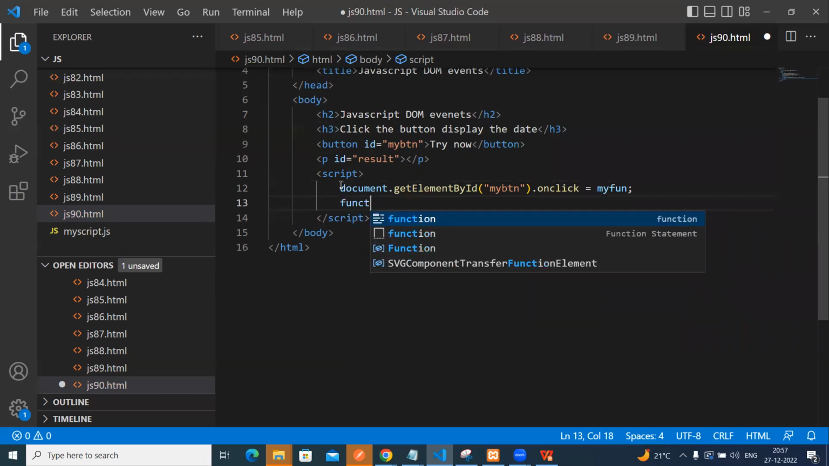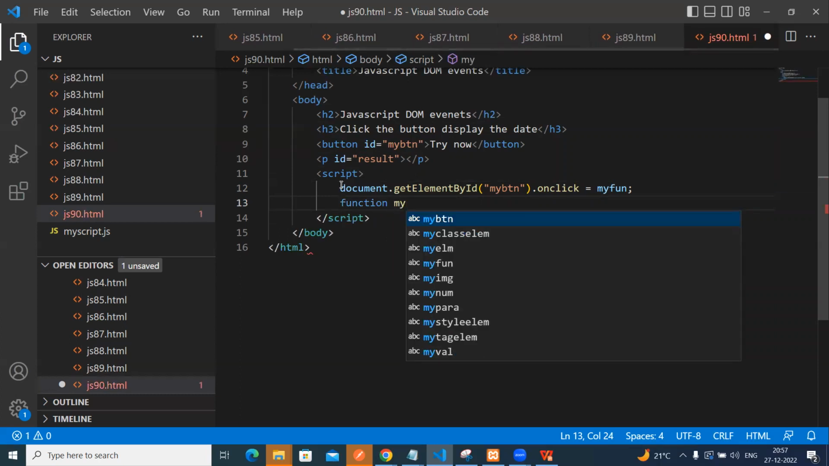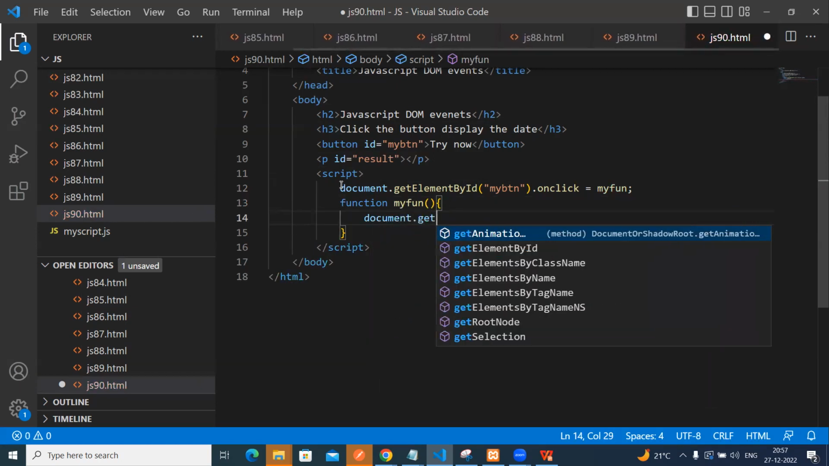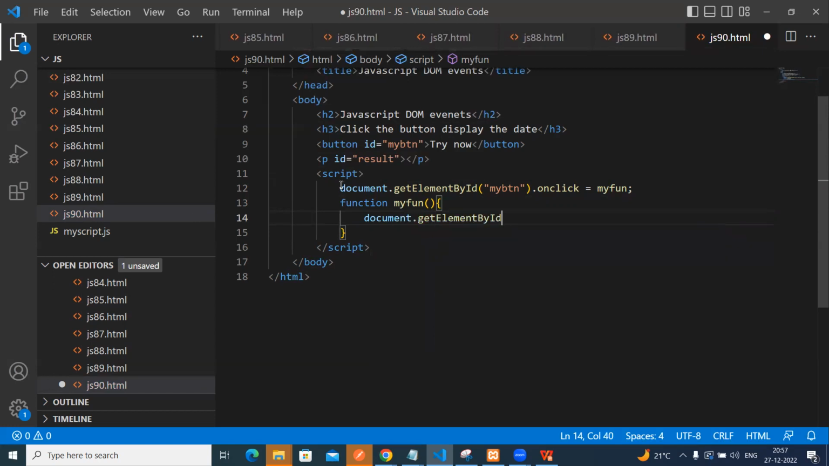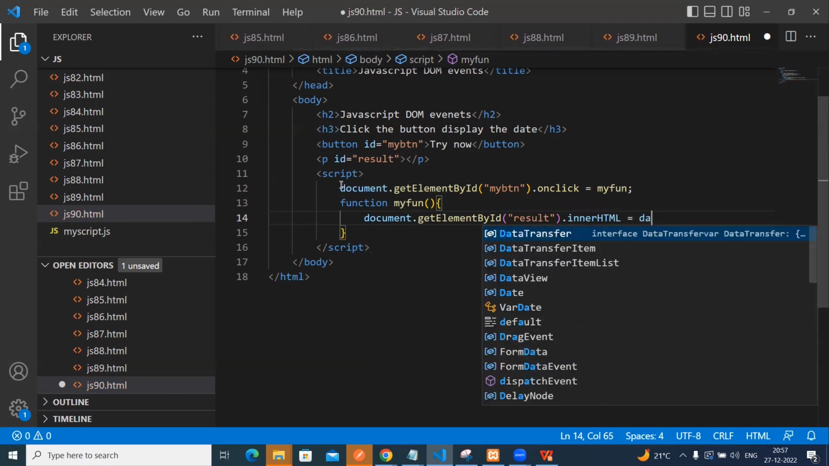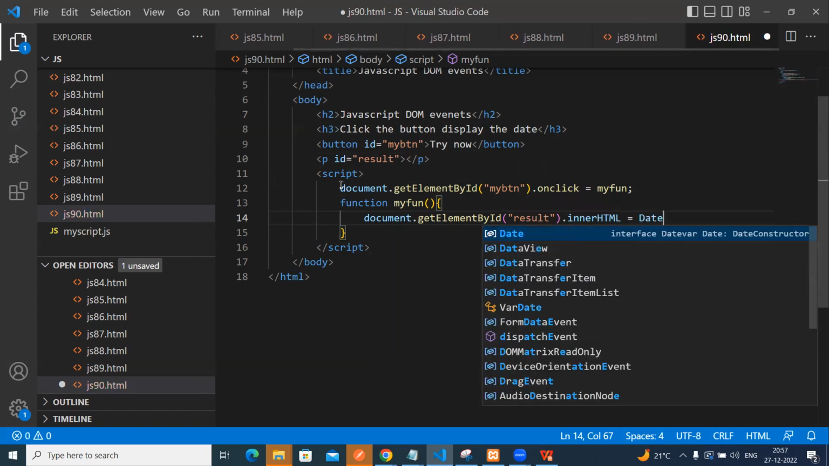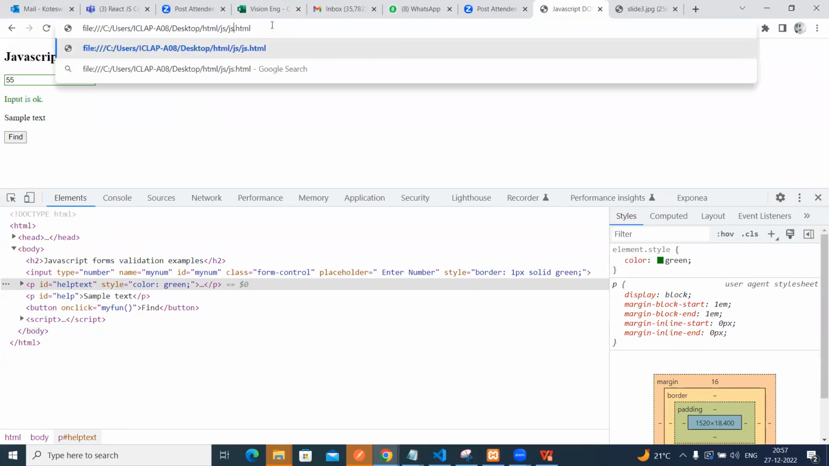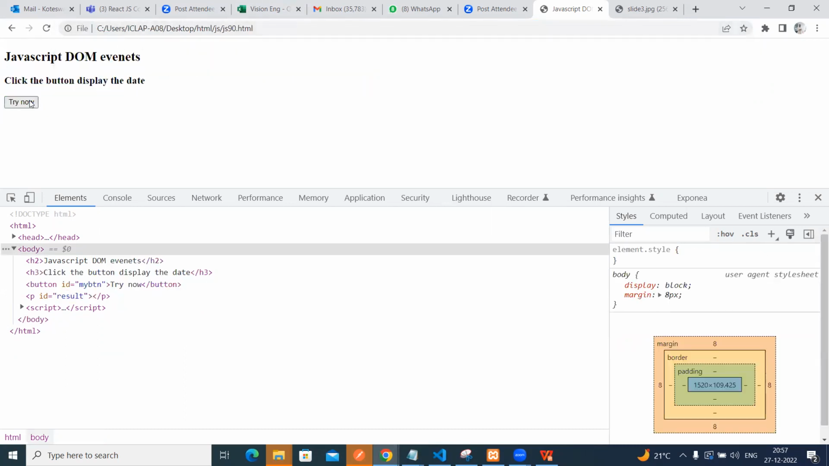So then function my function, and here document dot get element by id result, we are appending the result to inner HTML equal to the date method we are calling. Okay, here we are calling the on click function, right? On click function we are calling.